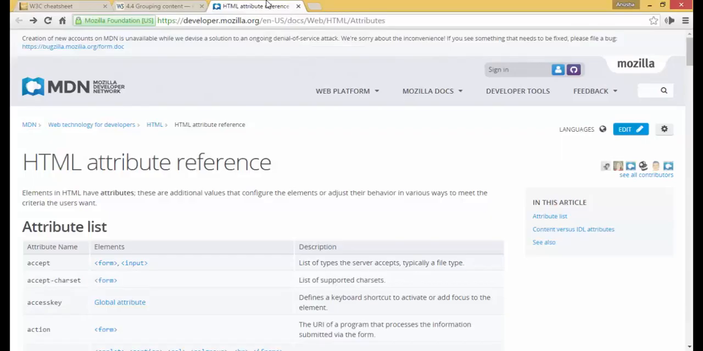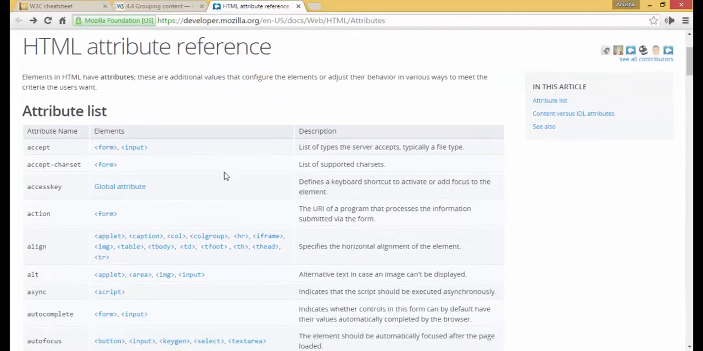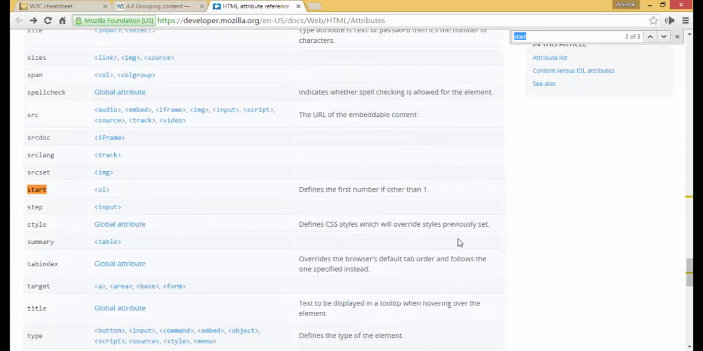Moving on to the MDN attribute reference list, it works very similar to the W3C cheat sheet. It gives you a list of all the attributes in the first column, and then the elements that it can be applied to, as well as a description on what the attribute does. Let's look at our famous start attribute. The start attribute can be applied to only ordered lists, and it defines the first number of the list if it is something other than 1.